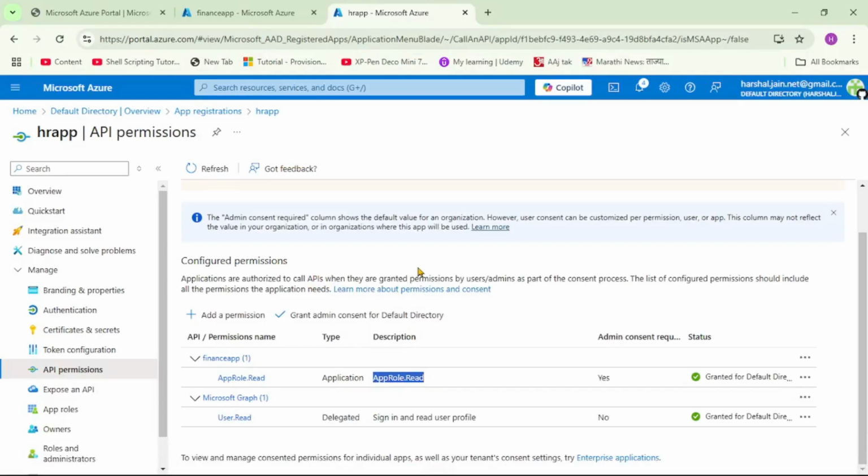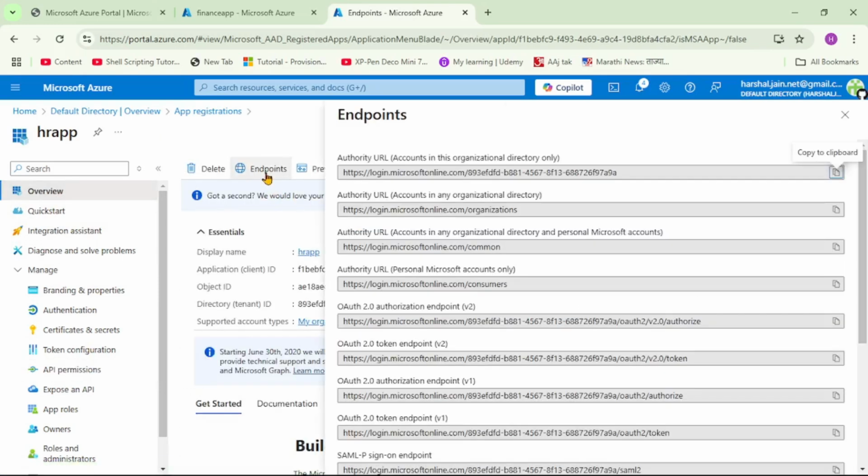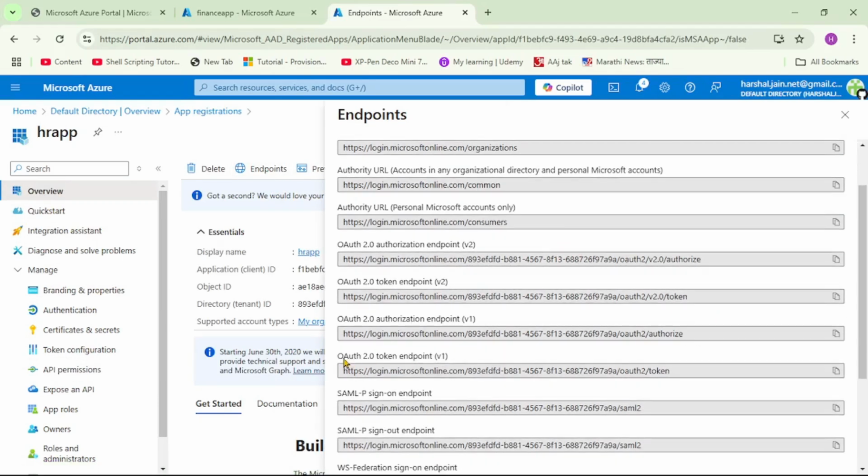So guys, we are in Azure portal and this is HR app, that is app registration. So let's click on overview, let's click on this endpoints, and let's go down. And guys, can you see this OAuth 2.0 token endpoint v1? That is the URL which will provide the token.